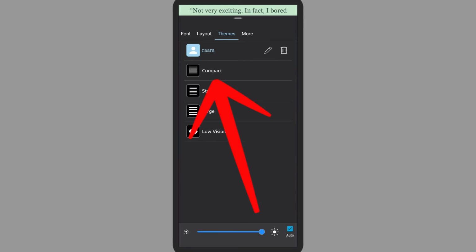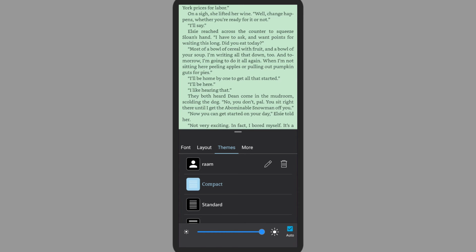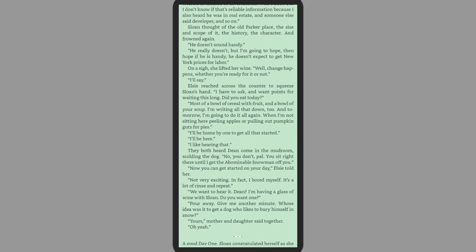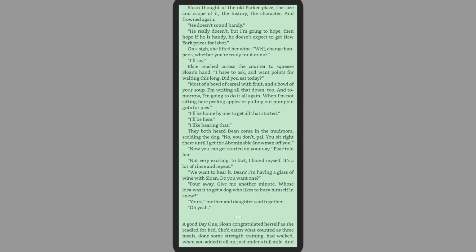Here on the second option, you can see this compact icon. Simply tap on compact. Now as you can see, the whole interface has been changed. The text has been compacted and you can read it in this way.